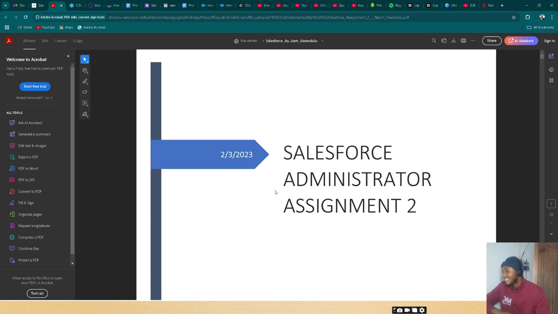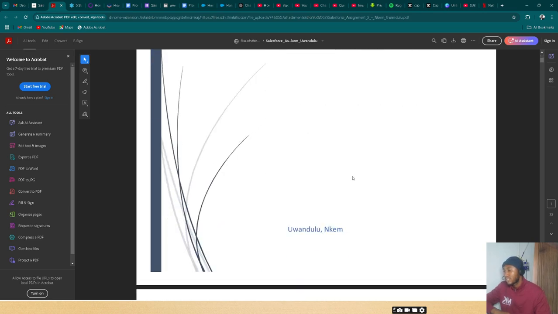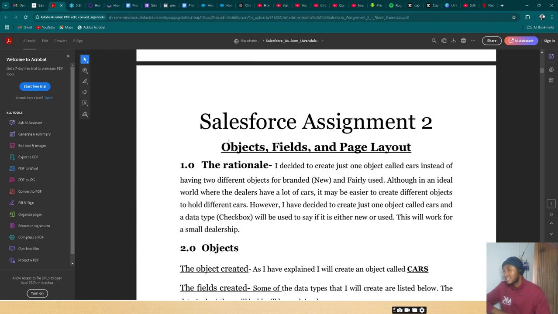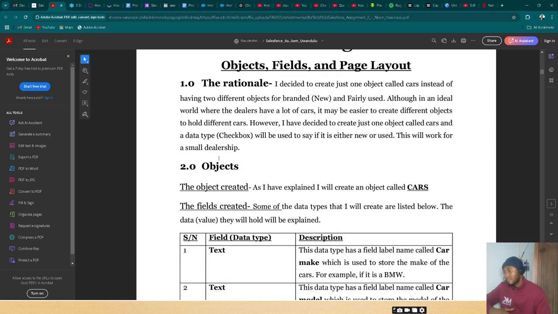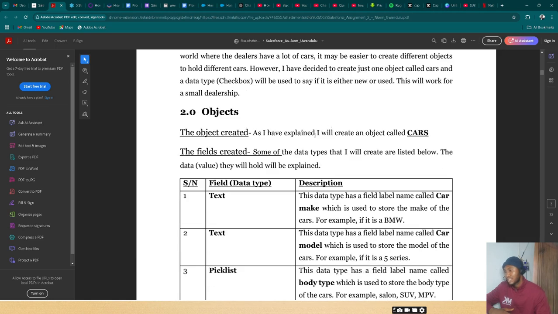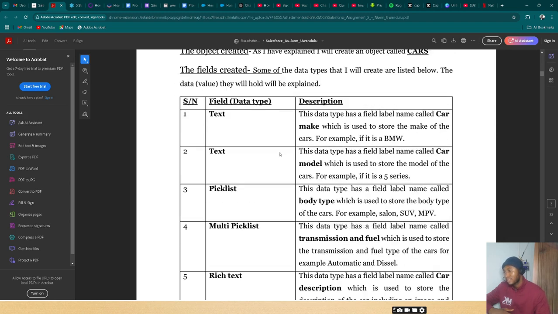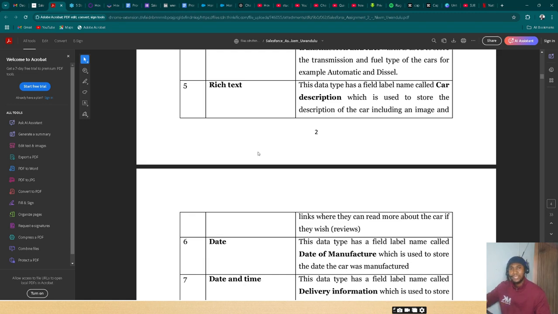Let's get started. So now this is the template: Salesforce Administrator Assignment 2. Table of contents, then the sales assignment. You see, this is proper formatting. Then the objects and the procedures, as I explained earlier, we're creating an object called Cars. Then the fields you are creating, the field types, and the description. No one will pick this up and read through and not understand what you're doing, at least someone who has knowledge of Salesforce. They understand what you are doing, how to create it, and how to navigate through.